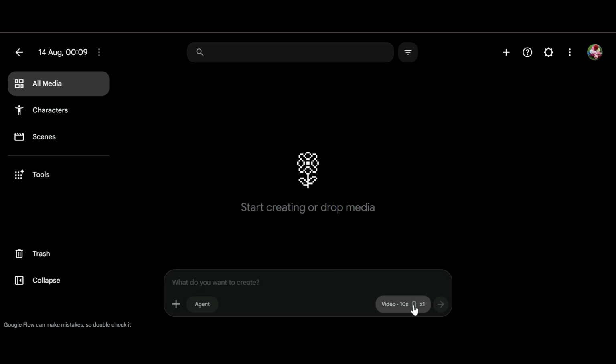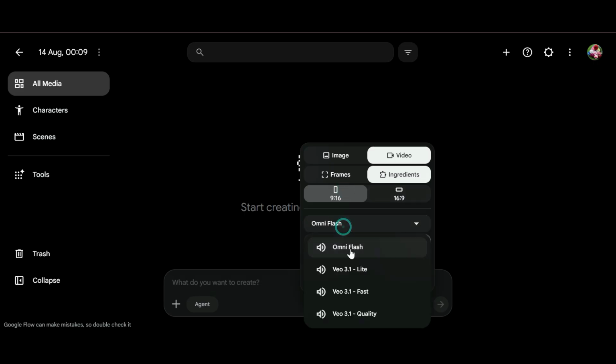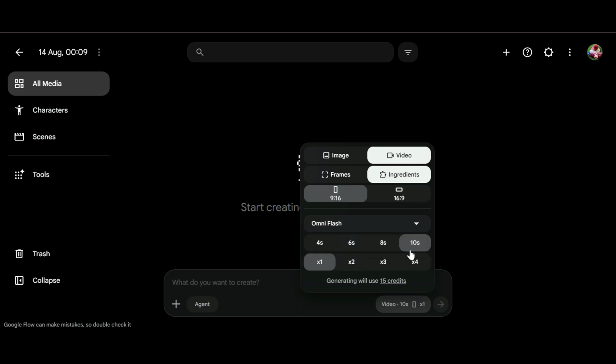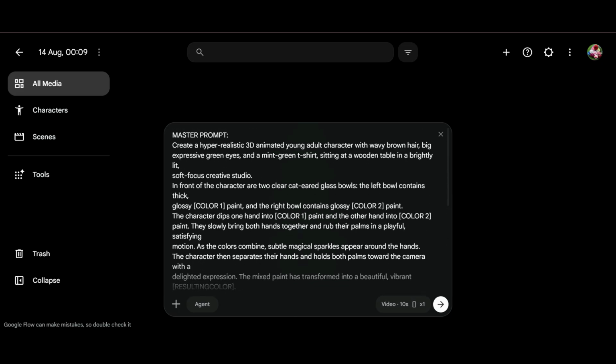Once you're inside Google Flow, switch to video mode and set the aspect ratio to 9:16. Then select the OmniFlash video generation model. Now paste the master prompt at the top.